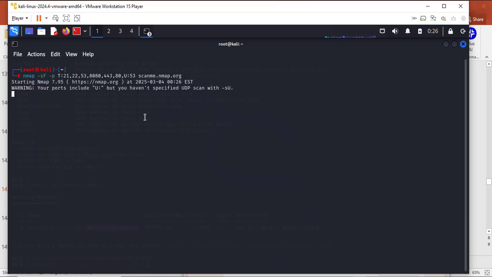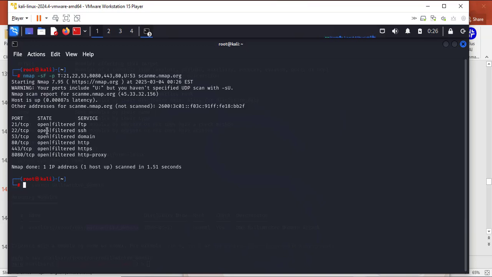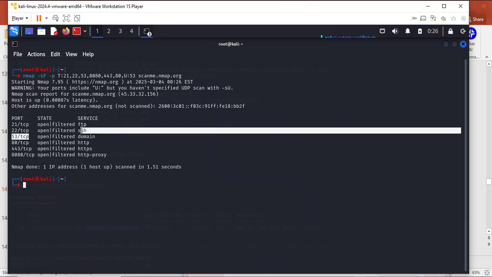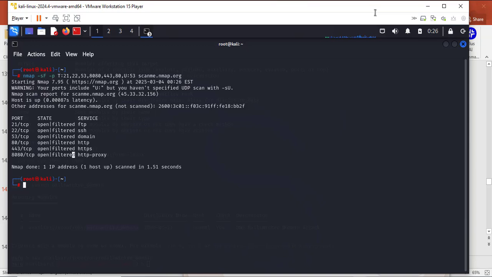Let's see the results. It shows me open|filtered. Yeah, it stays open and filtered. Okay, that means this port has two options: open or filtered. Open ports or filtered, which means blocked by firewalls. So maybe you can get this information, the attackers, to use this against the victim.